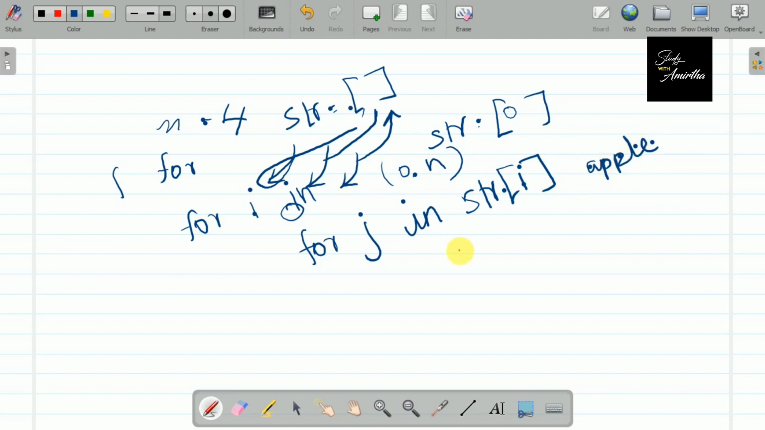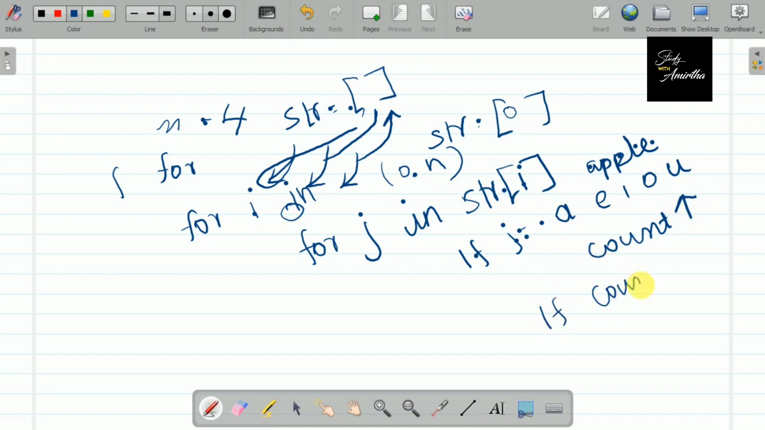We have to traverse that and check the condition, like if j is equal to any vowel character a, e, i, o, u. If j is equal to any of these vowel characters, then we have to increase the count by 1. So initially we have to initialize the count to 0, and if we find any vowels, we should increase the count by 1. If the count is increased, we know that yes, the string has a vowel character. If the count does not increase and still remains 0, then that is the expected output. So we can print the exact output, the str of i.